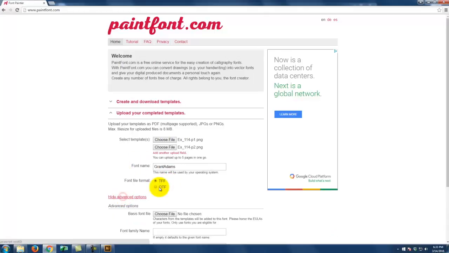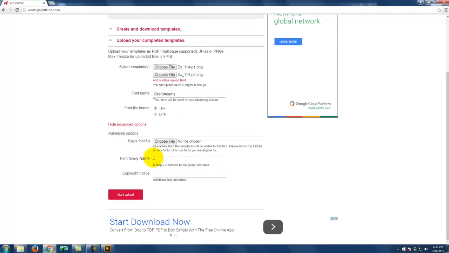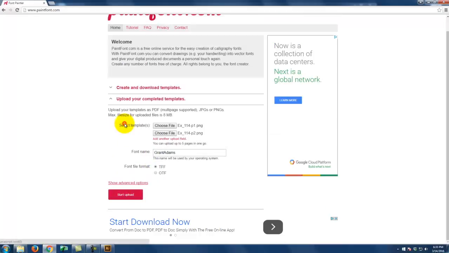There are some advanced options. If I was creating something with a font family and I was doing like a bold version of a particular font, I could do it using this strategy. In this context, it's not really worth it because you're not doing a bold version, so we'll leave the advanced options off for right now. And then we'll go ahead and click on this Start Upload button.